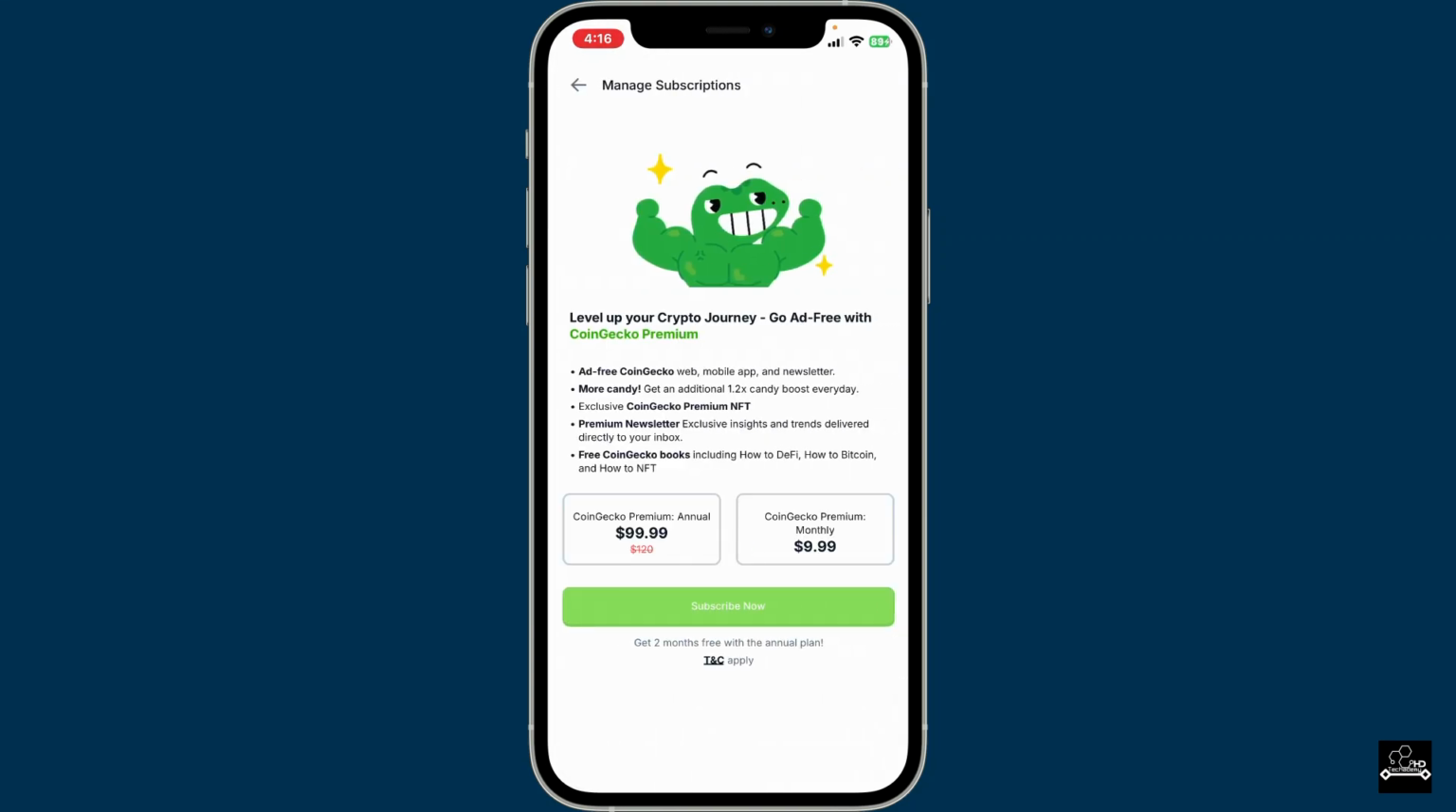Now, you'll be able to see the CoinGecko Premium annual or monthly plan. With leveling up on your CoinGecko, you'll be able to enjoy an ad-free experience, more candies or boosts every day, exclusive CoinGecko Premium NFT, premium newsletters, and free CoinGecko books including How to DeFi, How to Bitcoin, and How to NFT. Go ahead and select your plan according to your preference and then click on Subscribe Now at the bottom.